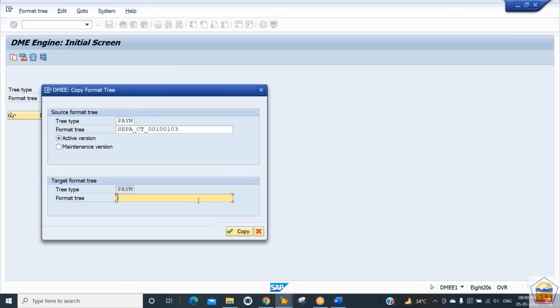Here we need to create the new one, and for the new one I'm going to give the ID. This is the DME tree for 8484, and I'm going to save it. Keep this ID or name which you have given. Just copy it, because the same information we need to give in the payment medium workbench. I'll show you where it is, but for the time being just copy and then click on the copy button.